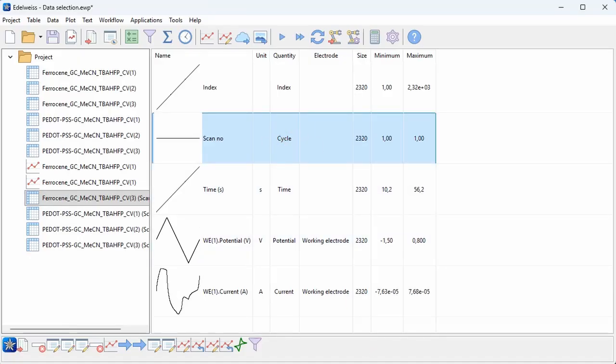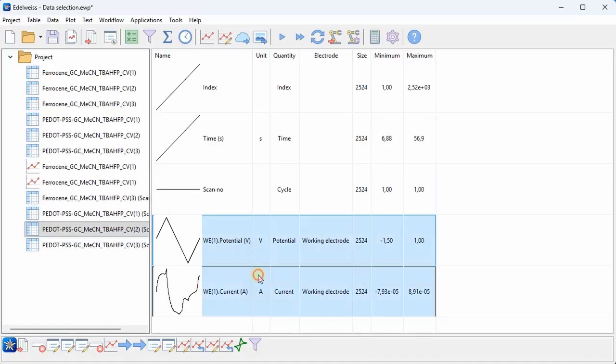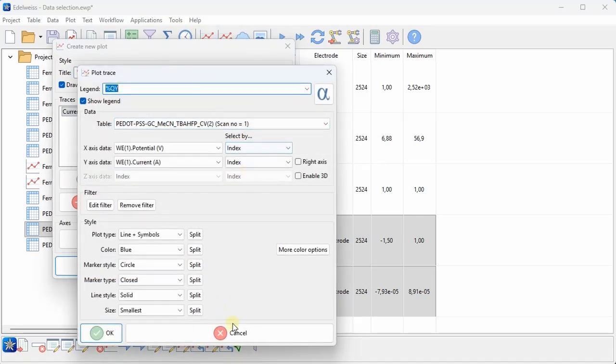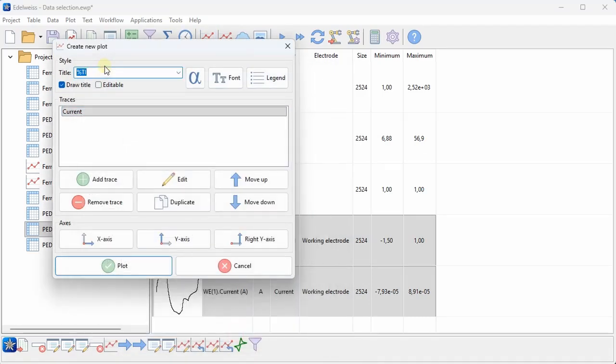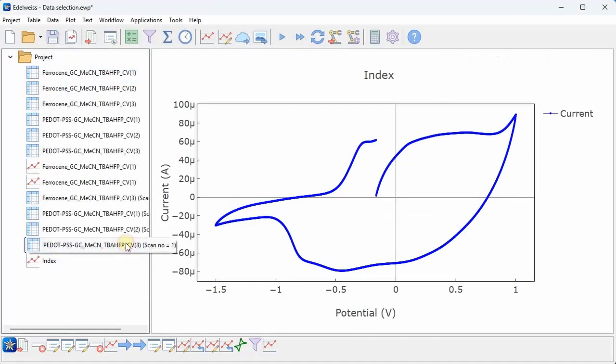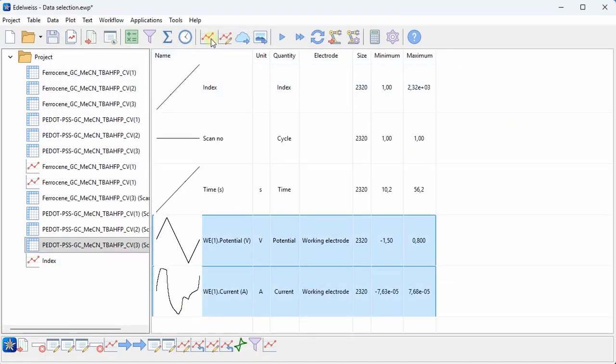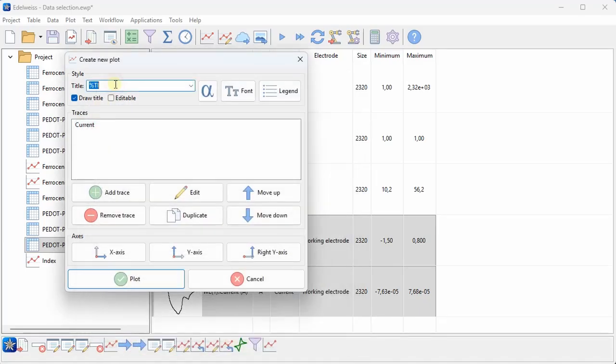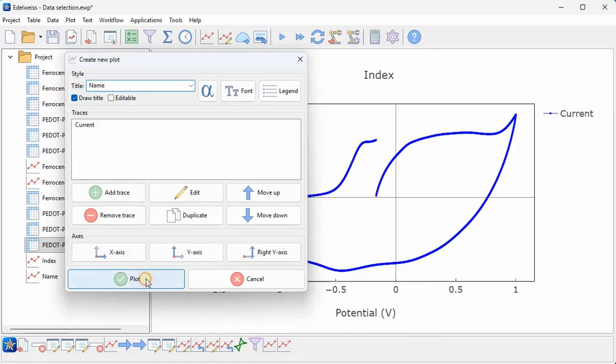Finally, there are some cases that might lead to confusion when it comes to data selection. So for that, let's create one plot here of this CV. And this is of course selected by index per default, so let's call it index. And for this table, let's plot the same thing, but now we choose to select the data series by name instead. And we call it name.